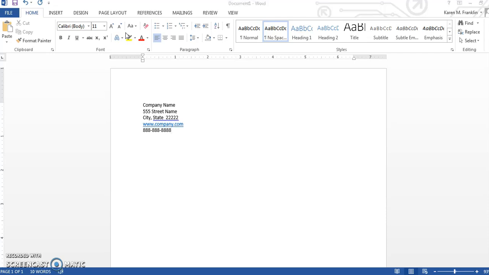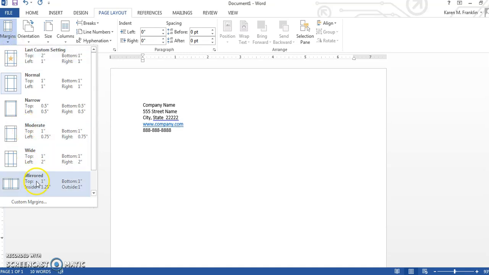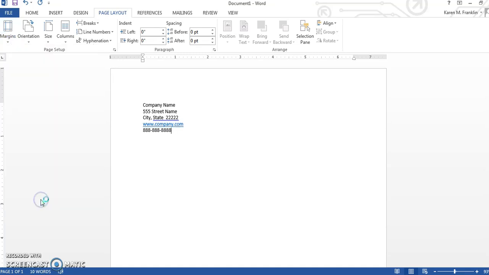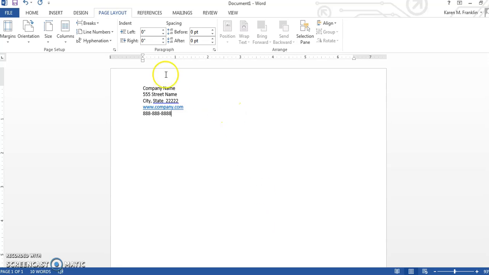So the first thing I'm going to do is change my top margin. I want this letterhead to be a little bit closer to the top edge of my paper. So remember, margins are found under Page Layout, Margins, and I can come down to Custom Margins because I don't really want a 0.5 margin for top, left, bottom, and right. I just want to adjust the top margin, so I'm going to make that 0.5. That'll move it a little closer to the top for me.